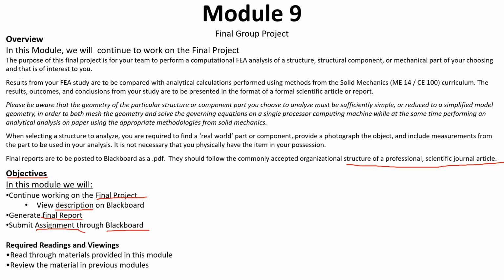Now, your required readings and viewings for this module. Please read through everything I've included in this module for your materials, and then also go back through your previous modules and take a look at all the materials included there as well.